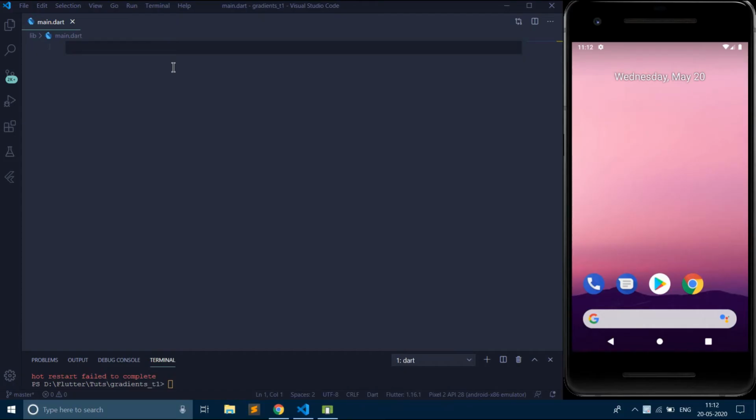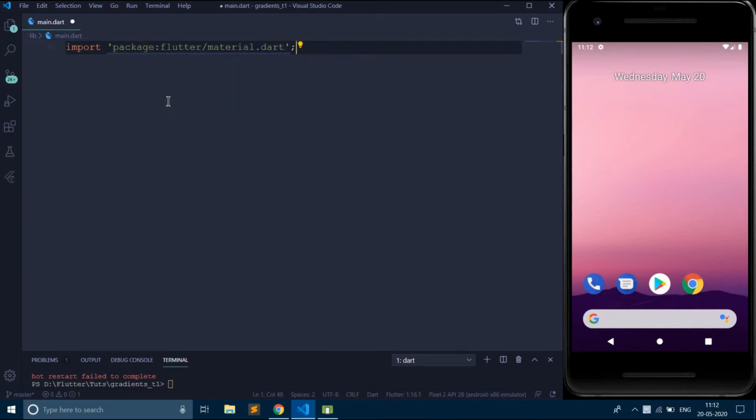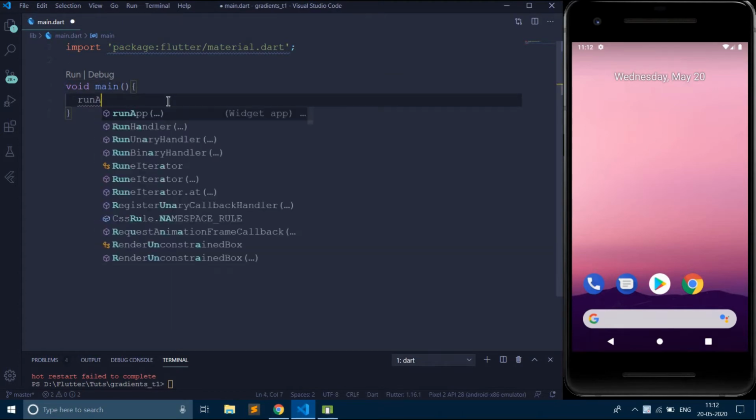In this video we are going to see about gradient backgrounds in Flutter. So let's start doing it. Before that, let me write some skeleton code. First we need to import the material package. And now I'm going to create the main method and call the run app method present over there.